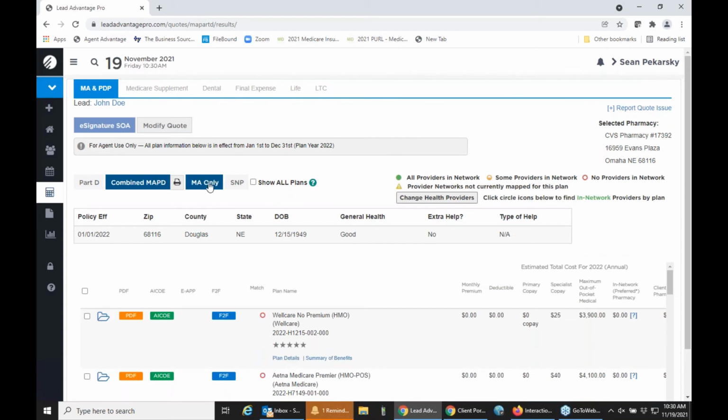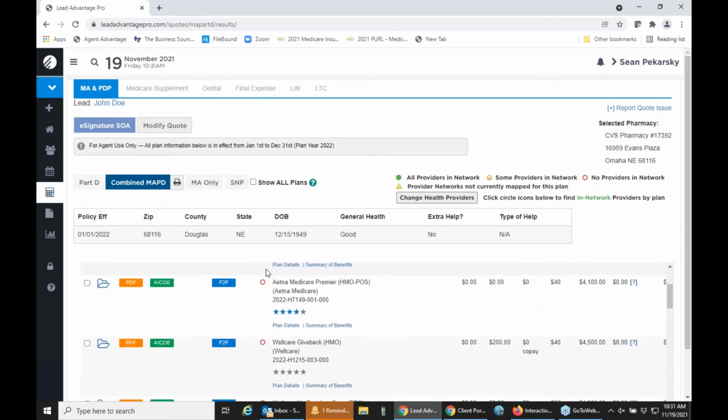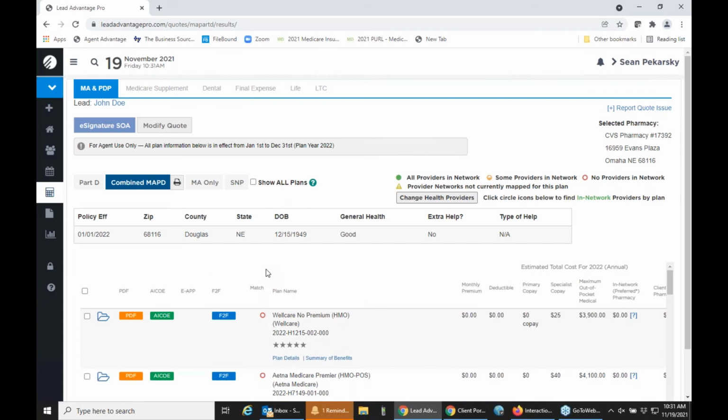So you could simply just keep looking for a plan that covers both. However, if the client was comfortable changing the hospital out, you can change it out, and it will pull up a list of hospitals that are in network for this specific United Healthcare plan. So if the client was okay switching it out, you can replace the provider. It's going to rerun the quote results, and we should see that United Healthcare plan now show green, indicating all of the providers are in network.